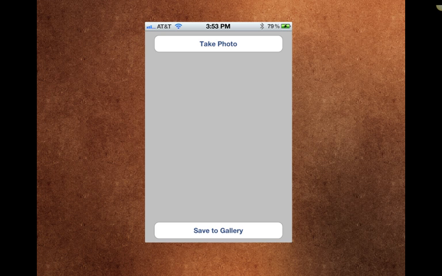So first of all, our user interface screen is going to be set up with two buttons, one to take a photo and another one that will save the photo that you've taken to the gallery. And then we have an area in between where we're going to be able to see the image that you've taken from the camera. So this is our initial user interface.